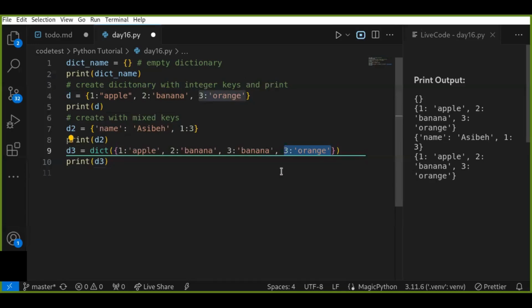And keys must be of immutable type, a string, number, or tuple without mutable elements. So keys must be immutable, which means cannot be modifiable, cannot be changed.